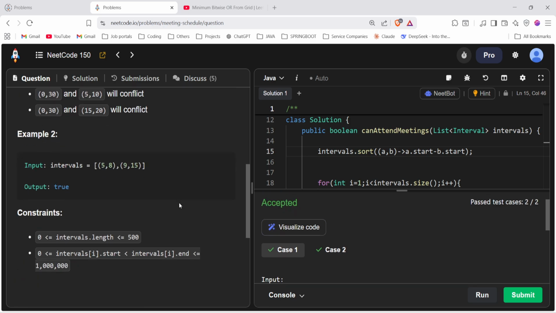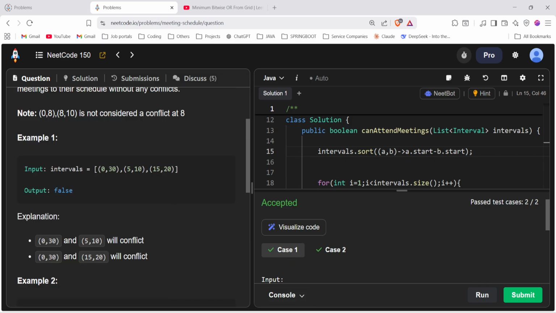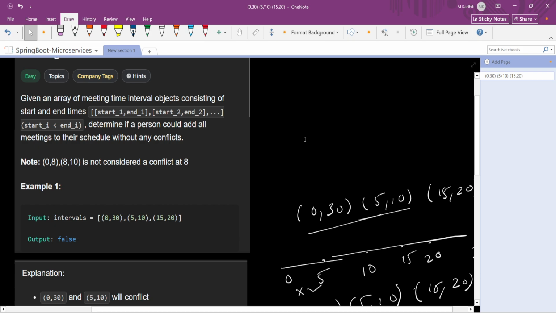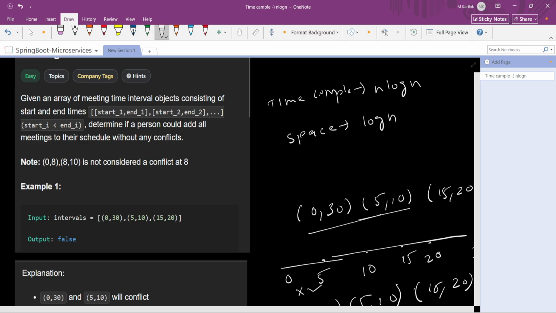The time complexity will be n log n, and the space complexity will be log n. Since we are sorting, if there are n intervals, sorting n intervals makes the time complexity n log n, and the space complexity will be log n.